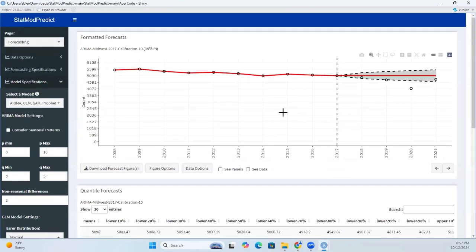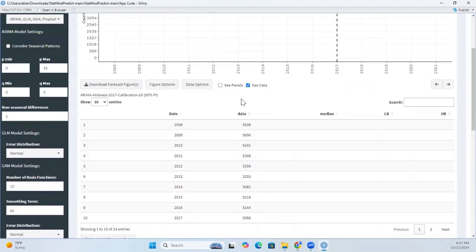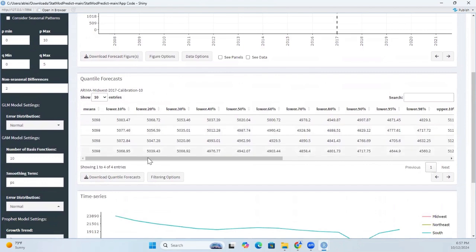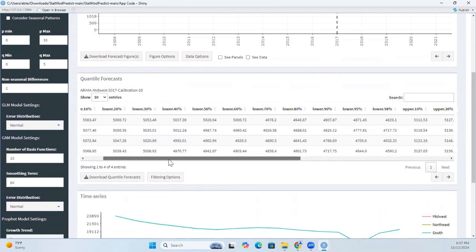So that is our top panel. And again, we can download this figure as well. We also have our download forecast data button. This middle panel now includes our quantile forecast. This shows the distribution of forecasts across different quantiles.